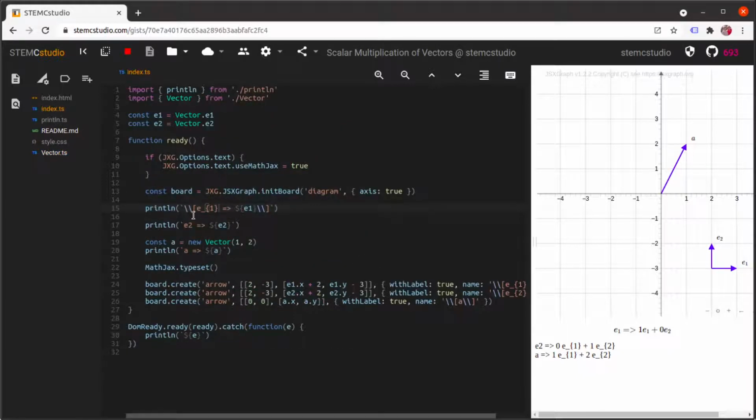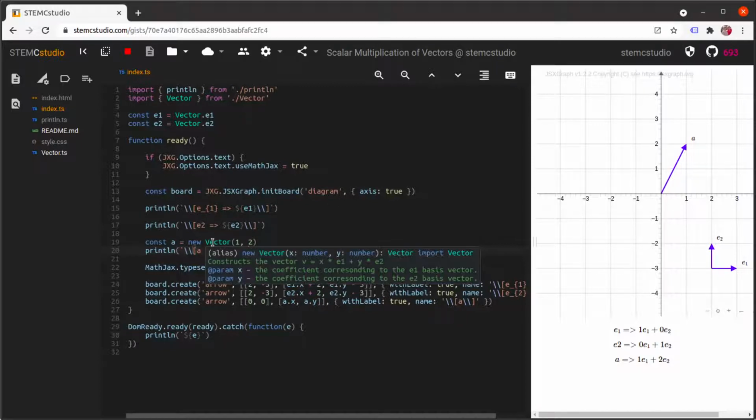Okay, so let's go back and just pretty up the rest of it. So backslash square there, double backslash, close the brackets, and there's the E2, and then finally just the A. Okay, and so A is 1E1 plus 2E2, which is just really what it was defined to be above. Recall that this constructor constructs the vector, which is x times E1 plus y times E2. So we expect it to be 1 times E1 plus 2 times E2, which indeed it is.